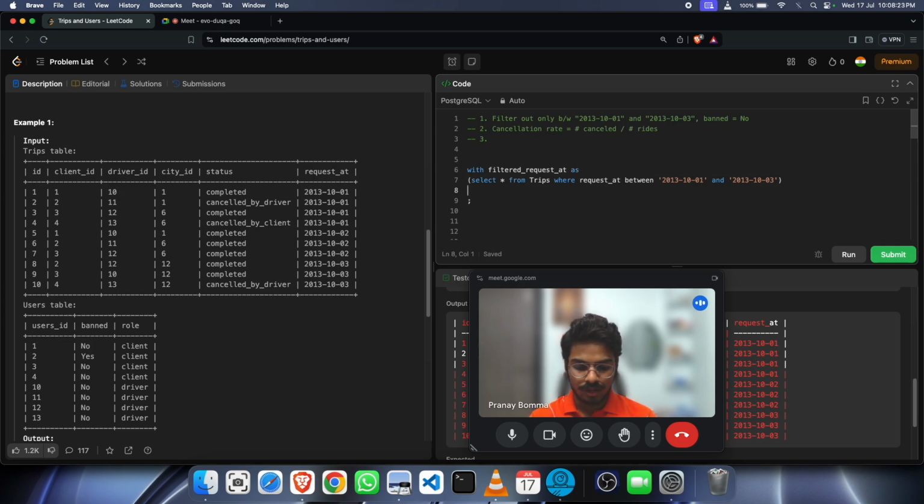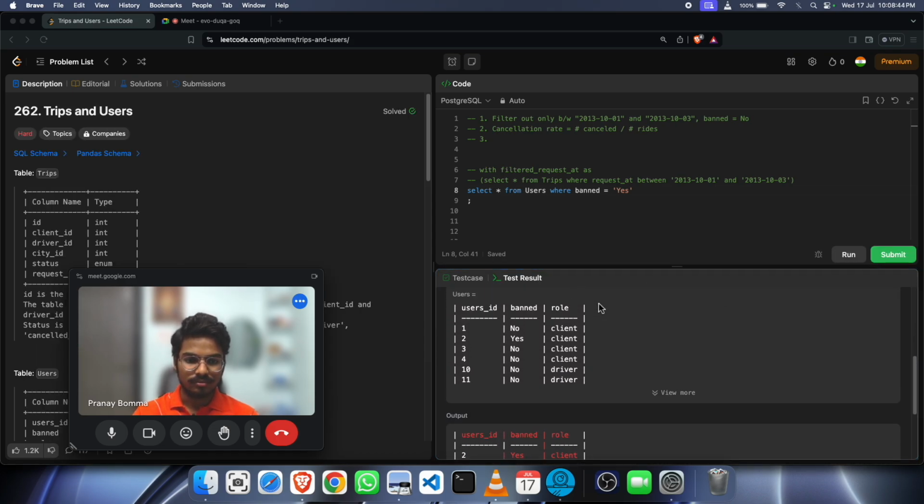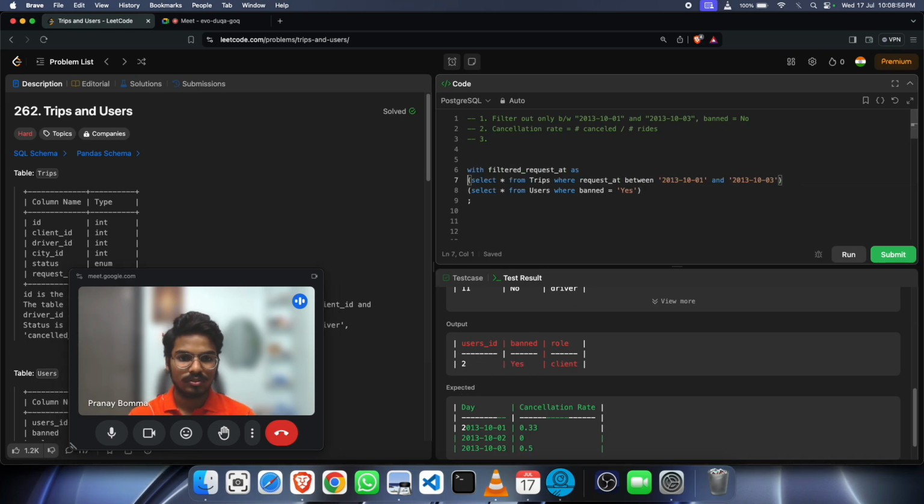Now what I'll do, I will also select, let me comment this, select star from users where banned equals yes. So if I run this, okay, semicolon is already there. If I run this I can see the records where banned is yes. So with filtered request set as this, I want to also remove all the records from this.